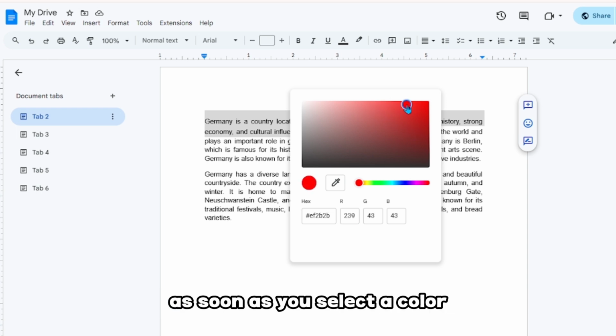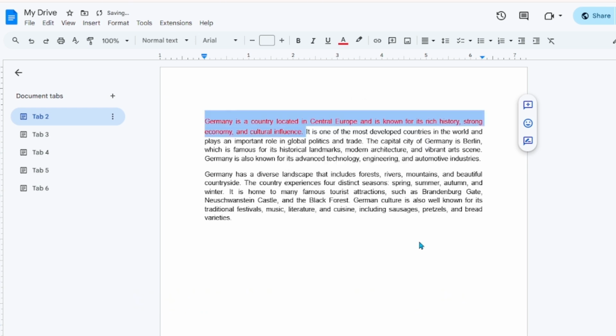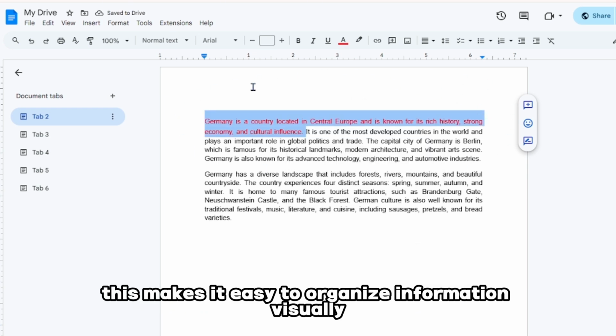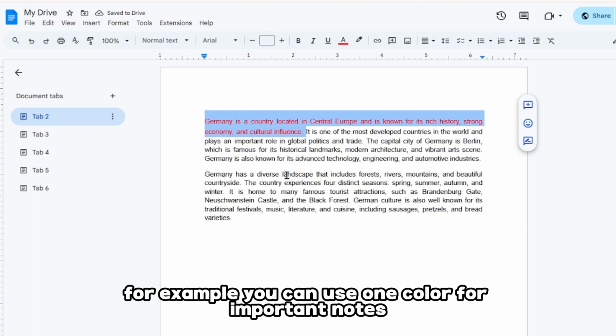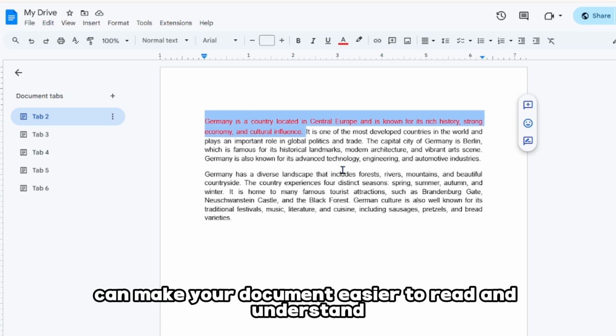As soon as you select a color, the highlighted text will immediately change to that color. This makes it easy to organize information visually. For example, you can use one color for important notes, another for headings, and a different one for categories or topics. Using multiple colors can make your document easier to read and understand.